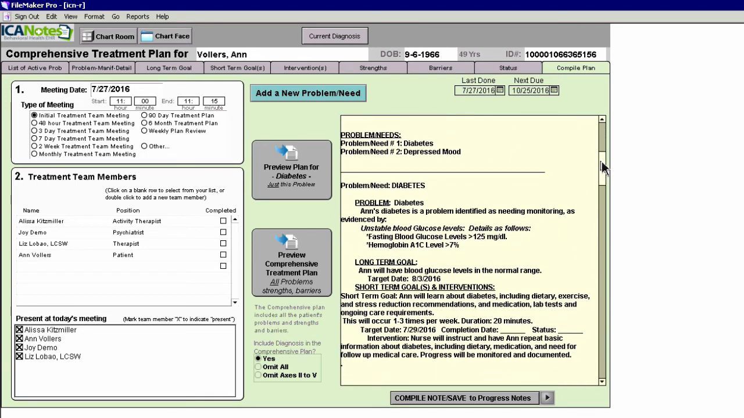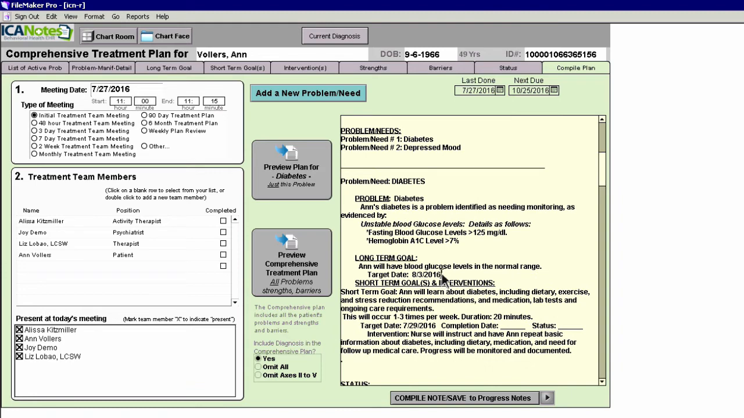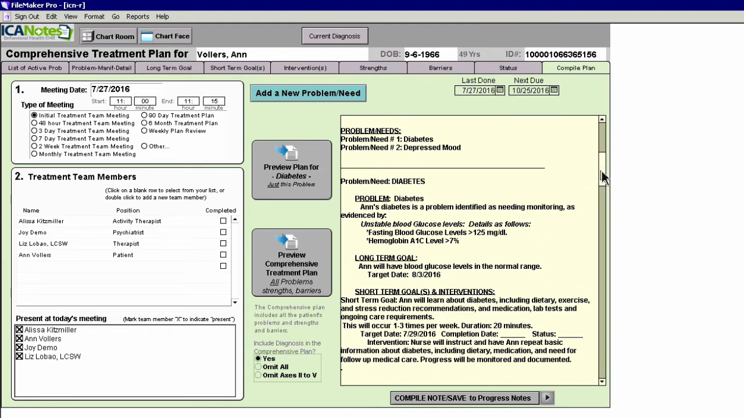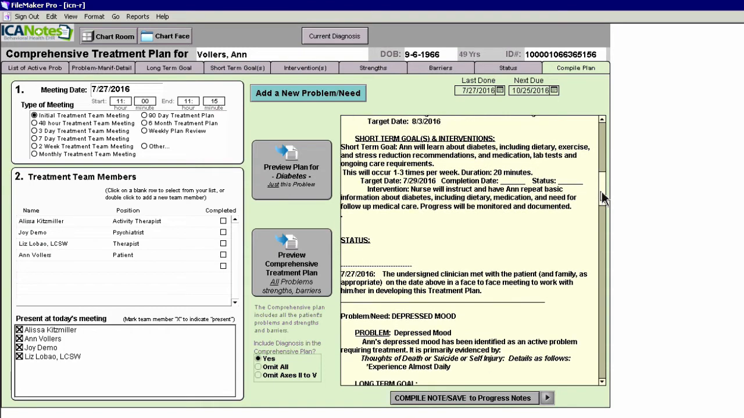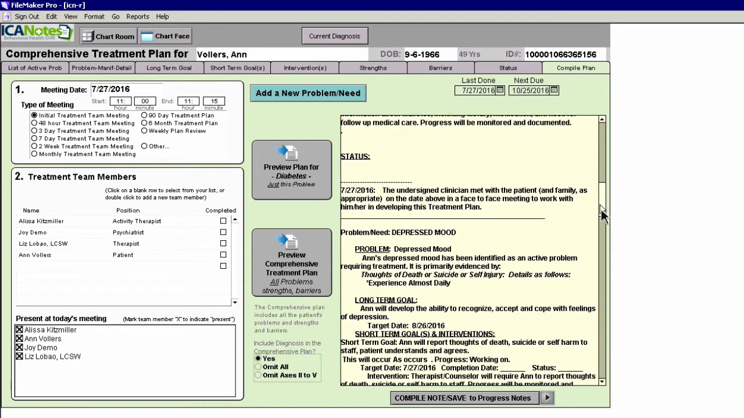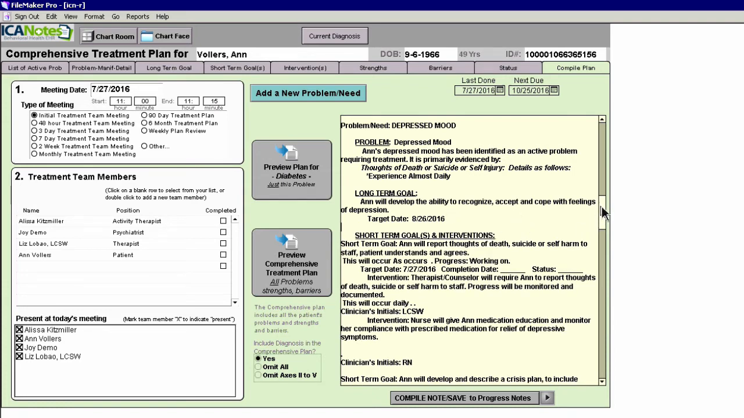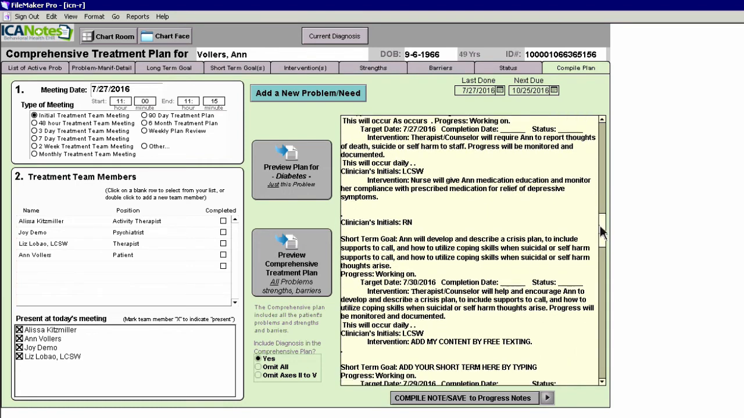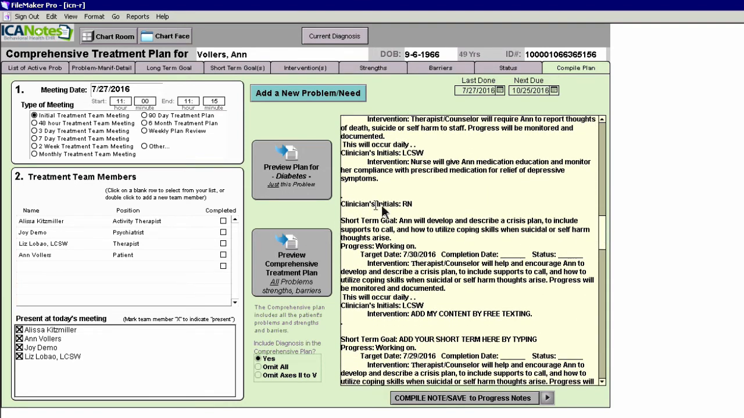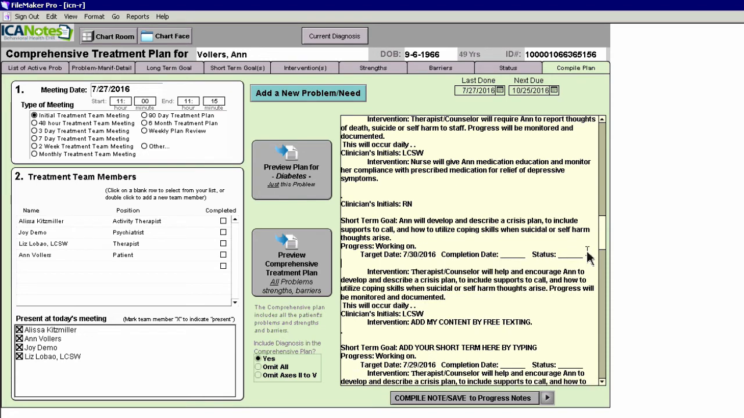Diabetes. Just teasing this out a little bit so you can read it a little bit more easily. Here's the status area. Then we have our depressed mood showing next. The short-term goals and interventions. The long-term goal at the top. And then the status, and you can see who took credit for each one of these meetings, or each one of these interventions, rather. Here, this one's by the social worker. Here's that free text field that we had put in.